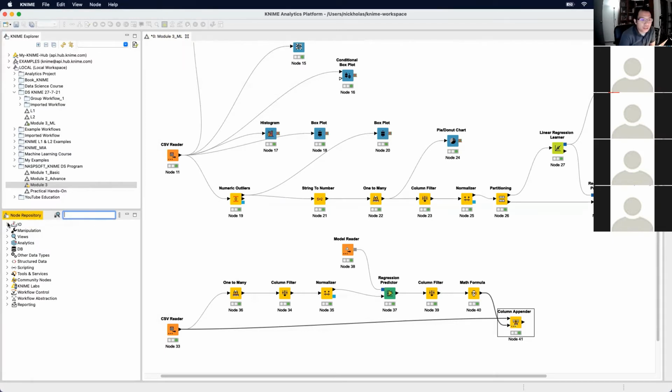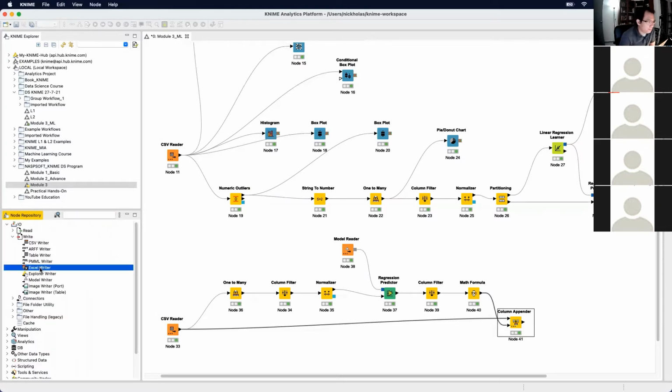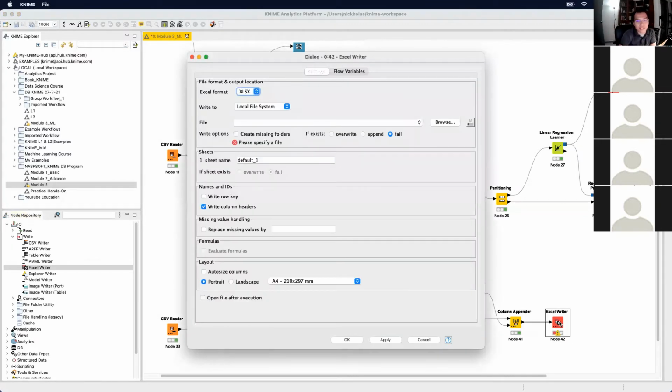So search for the writer node. Okay, so search for the Excel writer, because we want to save that file. Take the data table here and then drag it here. Excel writer is straightforward. Cuma ada beberapa benda yang saya nak bagi tahu kat sini. So we can use this format, as Excel.